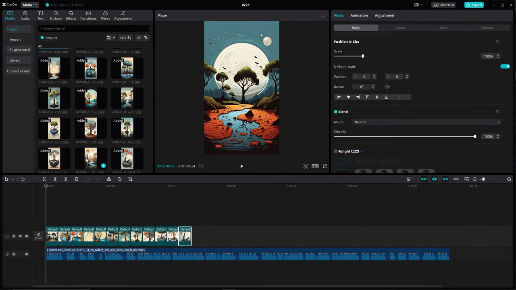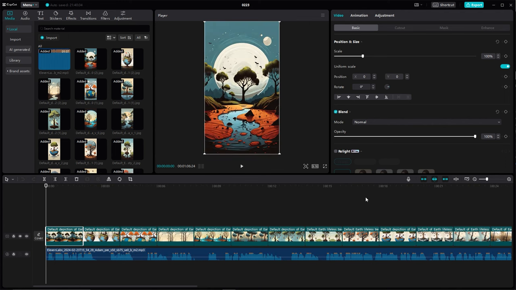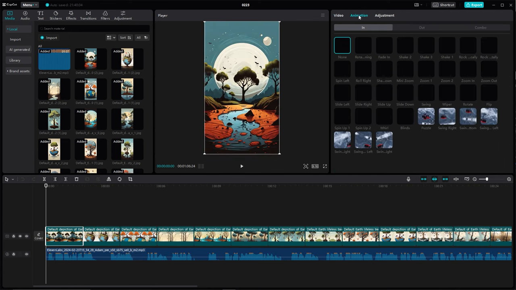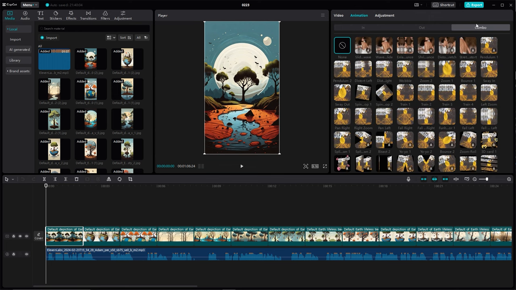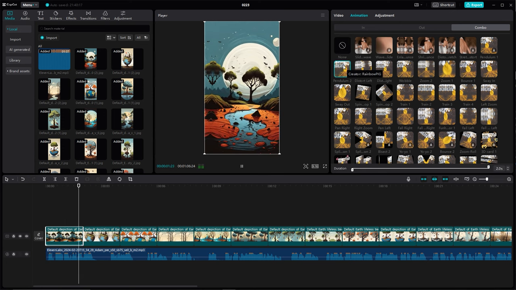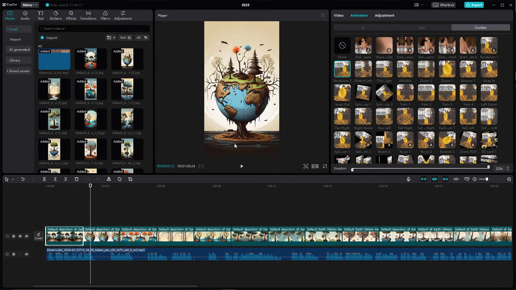To enhance the quality of the content, we can add animation to the images. Click on the animation option in the side menu and select Combo. Look for the pendulum animation, which will create a swinging effect for all the images. Additionally, if desired, you can apply video effects according to your preference.